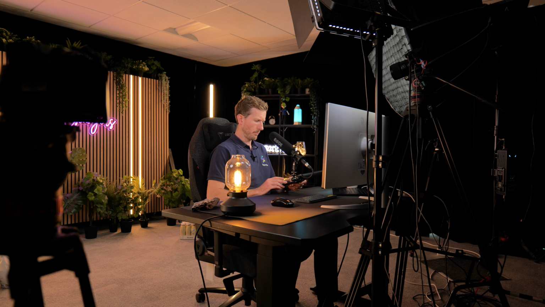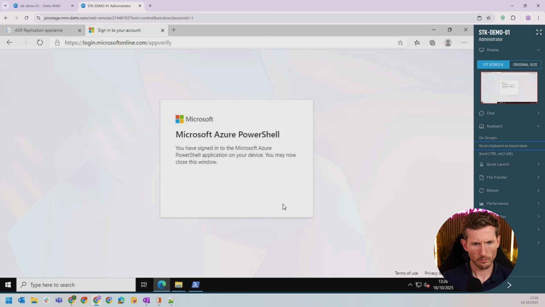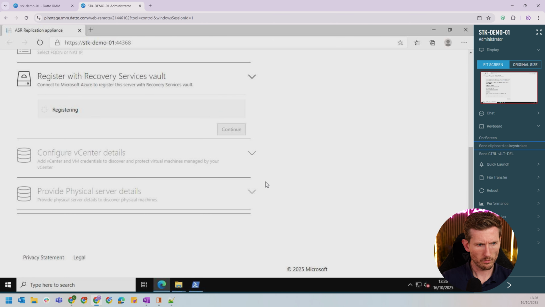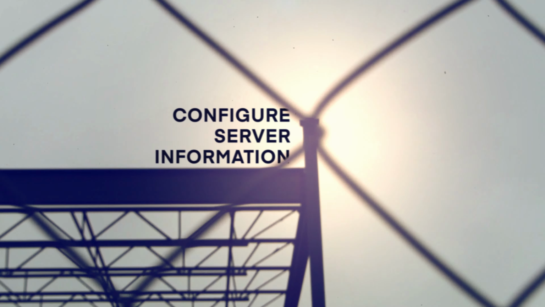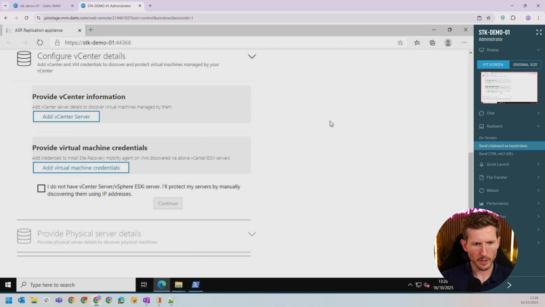Do MFA. And now that's going to register with the recovery services vault. Okay, so that's now done, and we'll continue on. So at this point, it's asking to enter vCenter details.